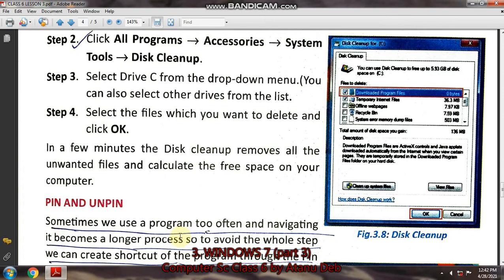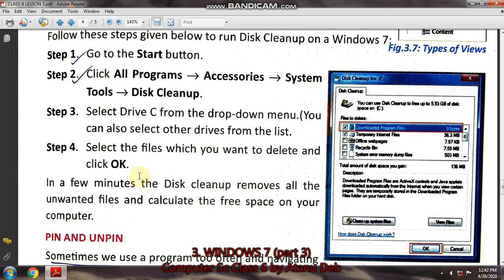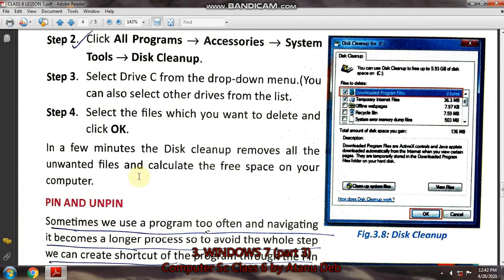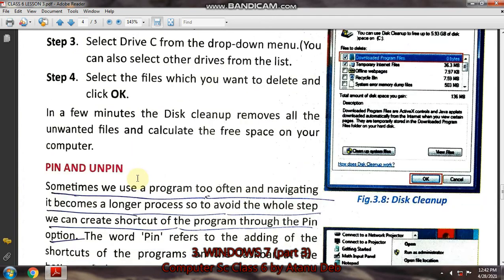Okay, so if there are more files, it will take a few minutes, 2 or 3 minutes. If there are fewer files, it will take less time. So this is about this cleanup option and what its use is. Okay, next comes pin and unpin.